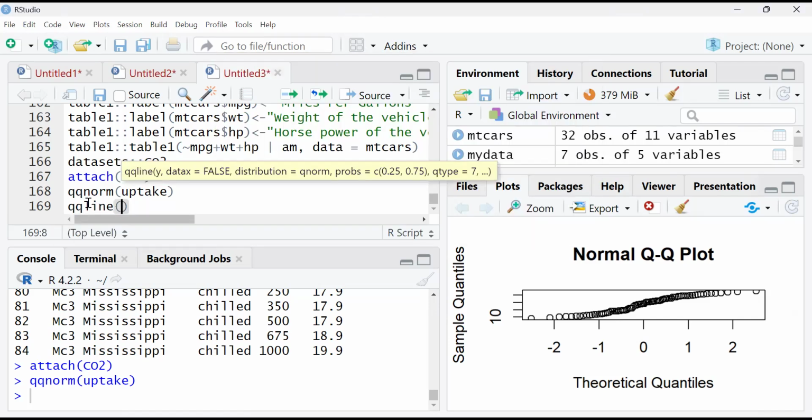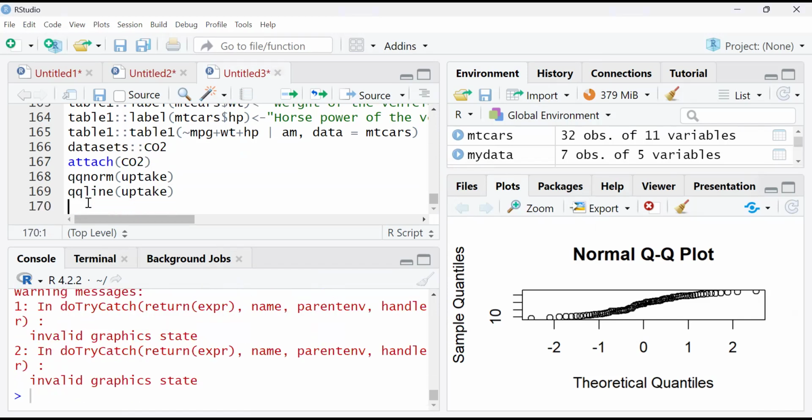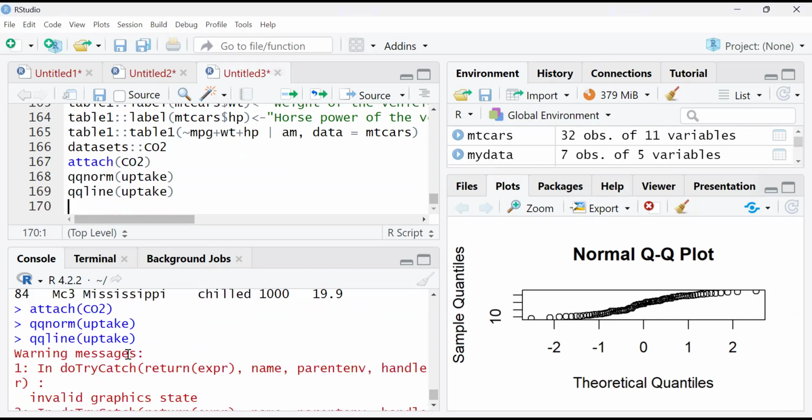Just type qqline and type uptake in the brackets. Press Control Enter. I think you get this line, and just zoom in. I think you will get the graph over here. Can you see one line? You got it here?